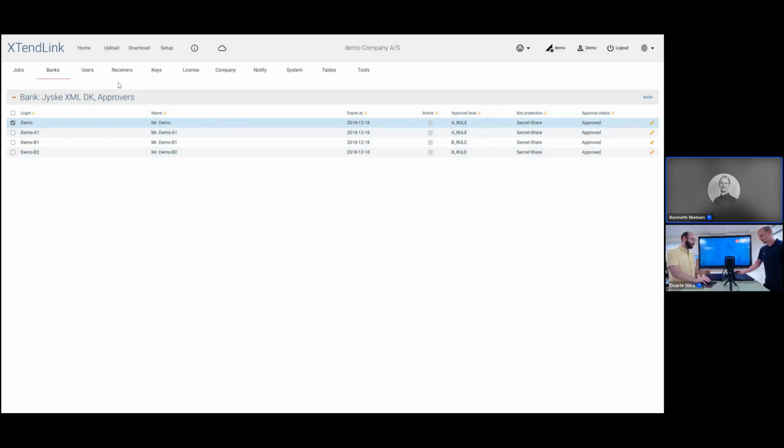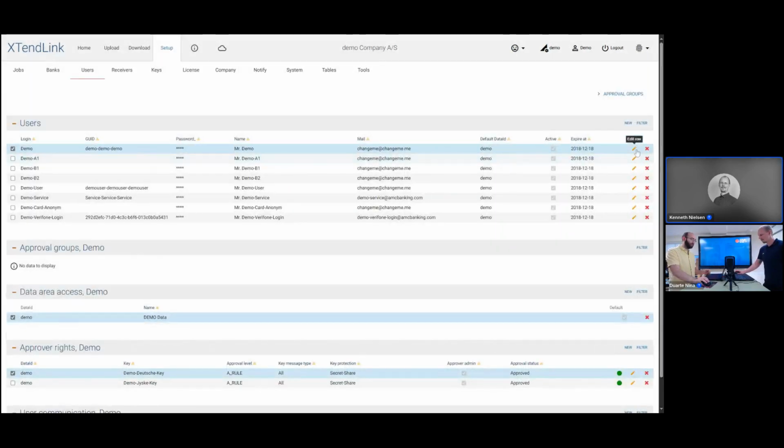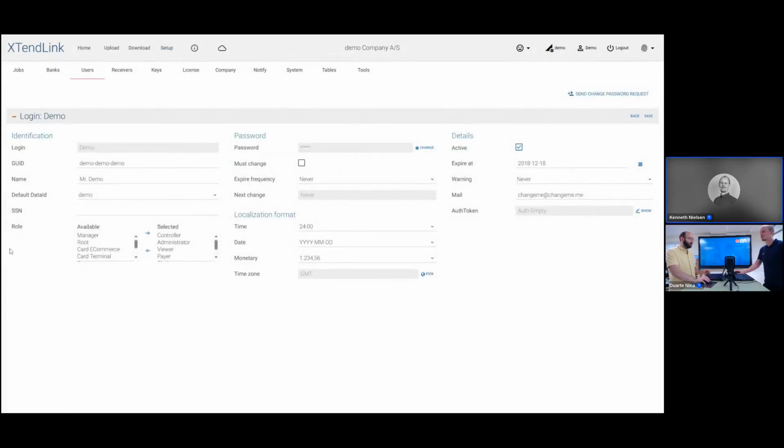But then if I go to any of the users, you will see on the left corner the roles. And the roles define what permissions and what accesses you have, meaning what can you do inside of XTendLink and what pages can you see inside of XTendLink. For instance, an administrator in XTendLink can access this menu of setup with all the XTendLink settings. A manager can create new users. A viewer can view the bank accounts.